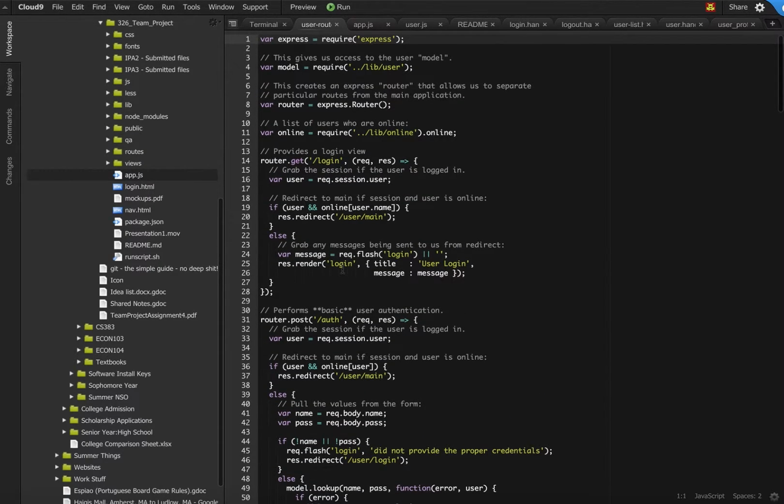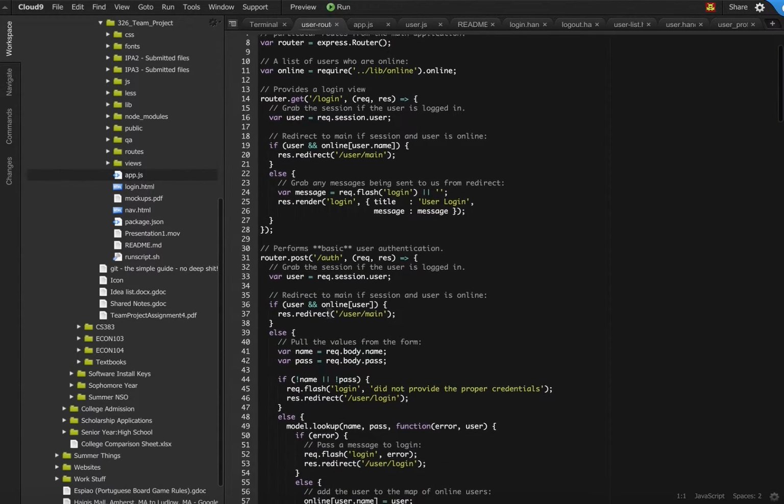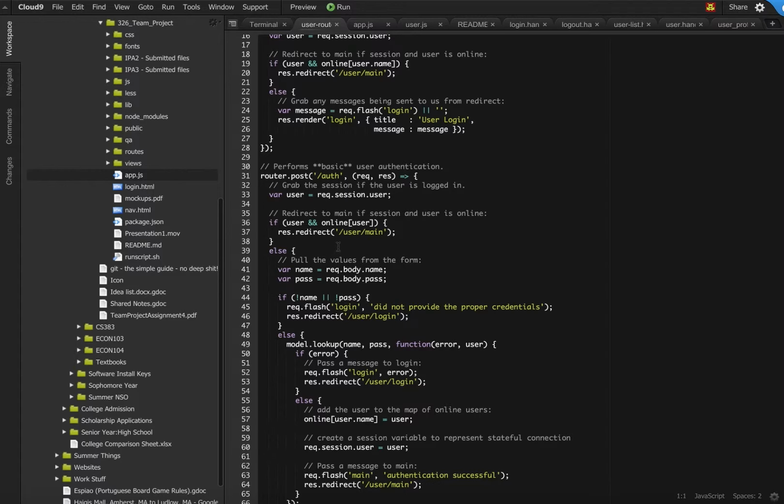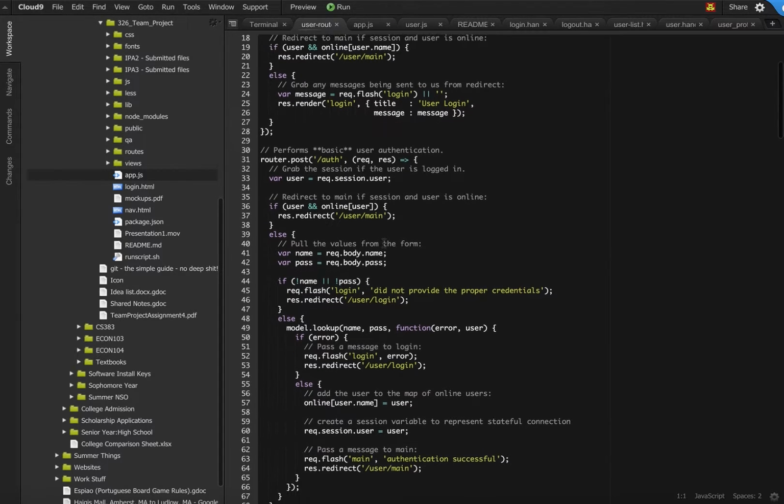So the user routes are where the pages are more or less built. For example, the login view checks to see if the user is logged in, grabs the session, and then redirects the user to the main page. If the user is not, they will be told to log in, which is where the authentication is all checked.